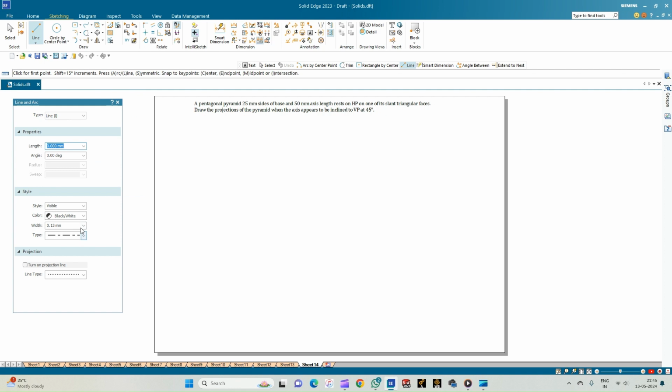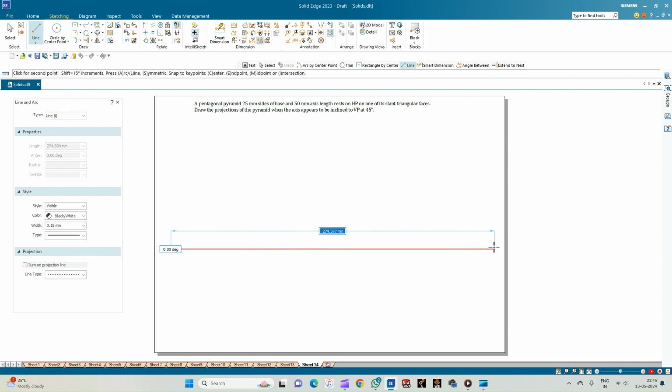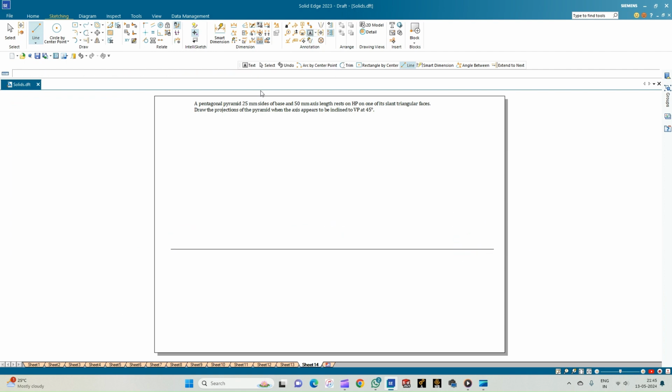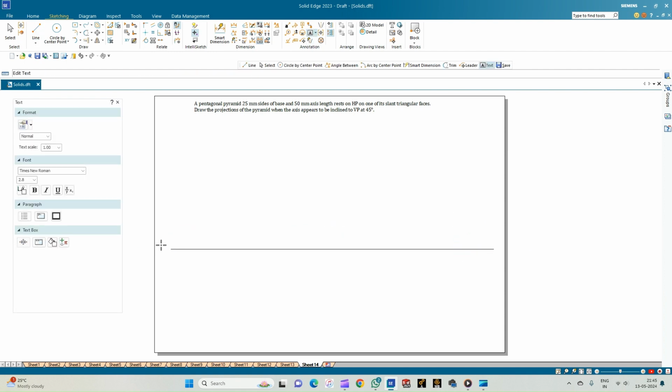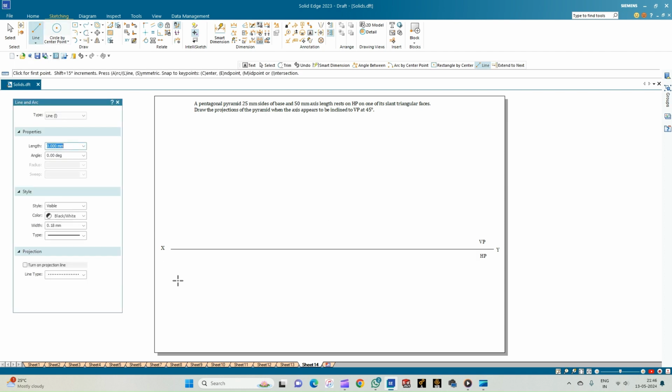Let us begin by drawing an xy line of thickness 0.18. So draw a line of any arbitrary length and annotate the line as x and y, and also the reference planes as VP and HP. So now we shall proceed to draw the top view of the pentagonal pyramid. So for that, let us select the line of thickness 0.50 and construct the pentagon first.